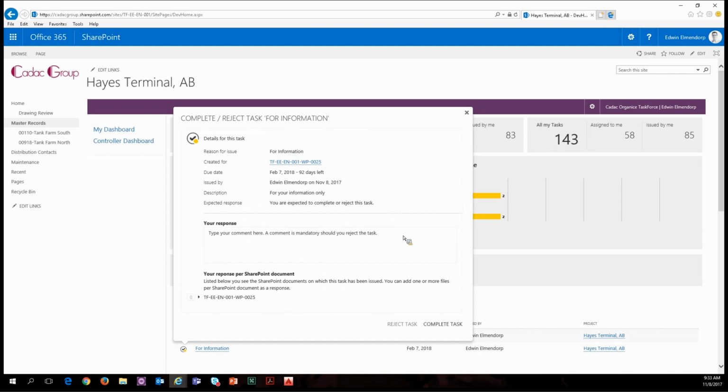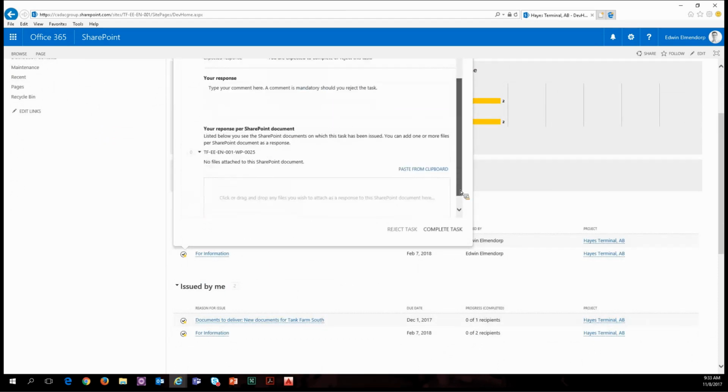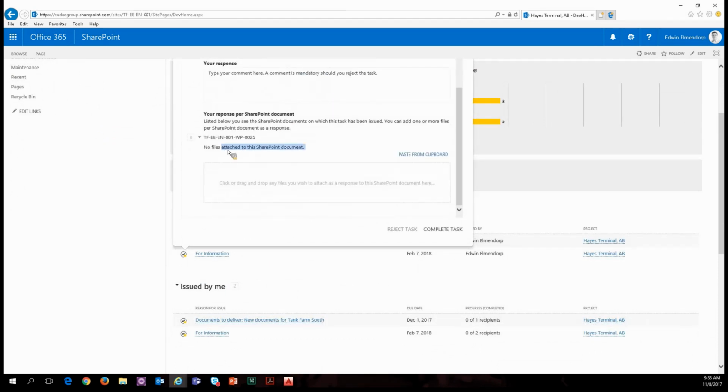And if I look at the details here of that for information task, you can see that here's my little description, but I can also see no files attached to this SharePoint document. Okay, well, that must be a little buggy, but you can see that we sent out this work package here, this vendor document work pack.